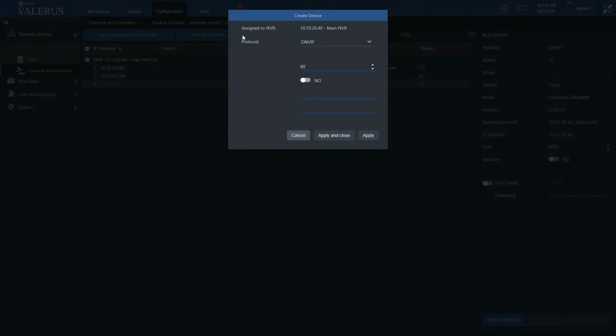Which NVR should the device be added to? If more than one NVR is available, a drop-down list may be opened to show the options. If only one NVR is connected to the application server, it will be selected automatically. The protocol to use. Note: Valerus supports and recommends using ONVIF, but also allows using generic RTSP and the Events Framework protocol for integration. For more information on configuring these, you can view their specific video clips. In this video, we focus on ONVIF.